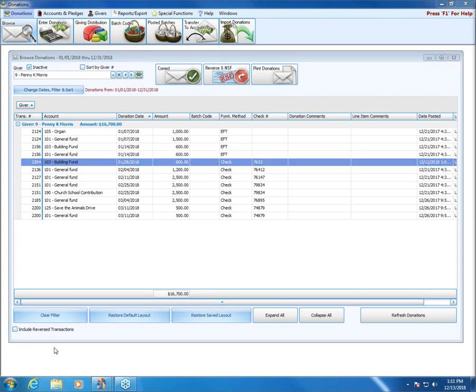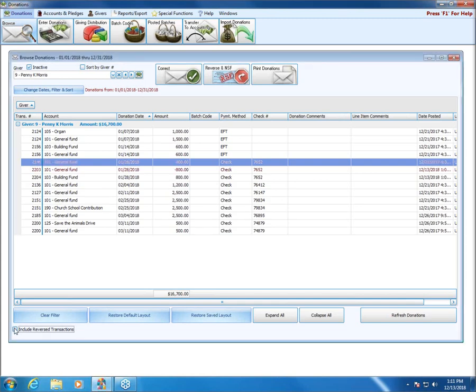There's a checkbox down here in the lower left-hand corner for showing reversed transactions right here. If that is unchecked the way it is here, this is only showing us the active transactions. If we click Include Reverse Transactions, you may see some things show up listed in red here, which are prior reversals and prior corrections that happened on here.